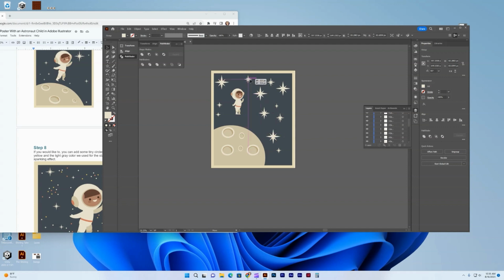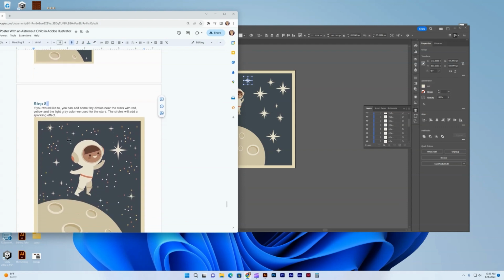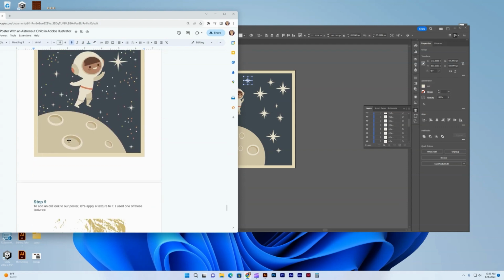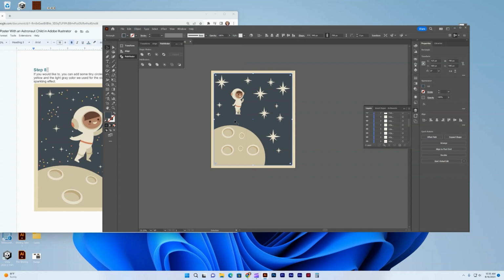Once we have as many stars as we like on there, they want to add in some tiny circles near the stars with red and yellow lights. Light gray color we use for the stars. The circles is going to add a sparkling effect. Okay, so to do that, they did not pick specific colors.